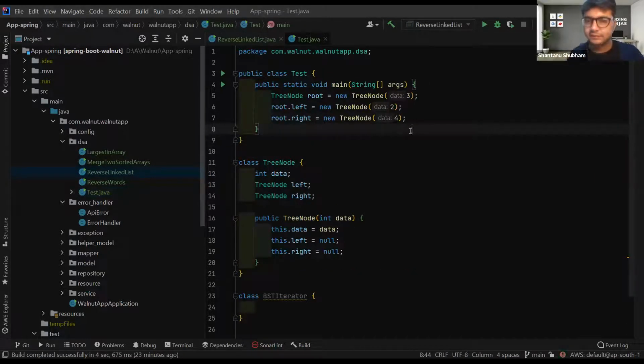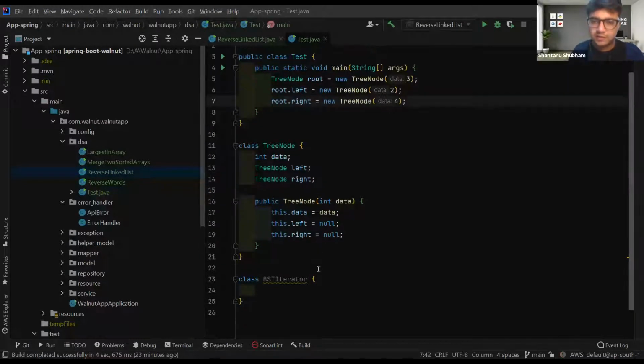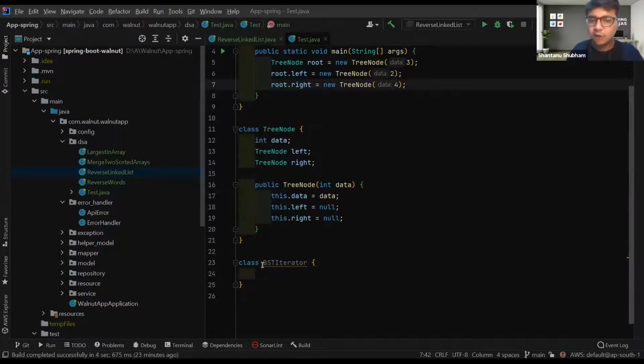It is clear, right? All right, great. Now let's try to do this out. So what we have to do is create an object of this BST iterator class.